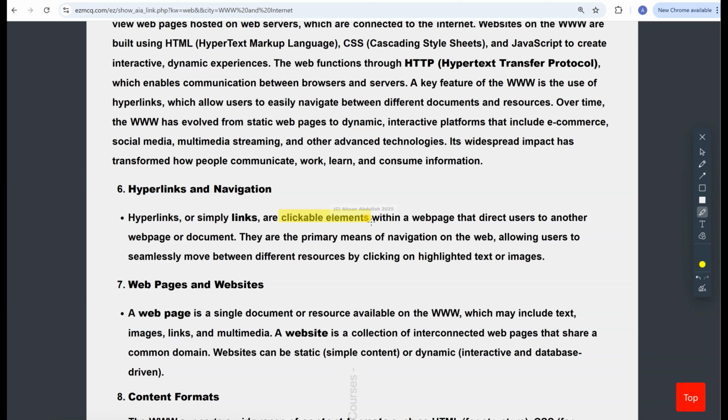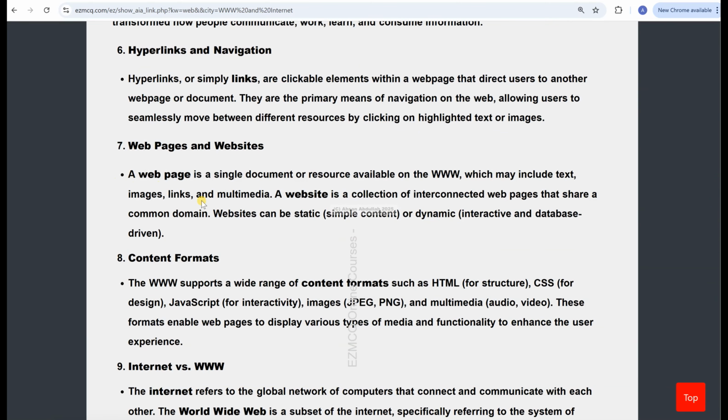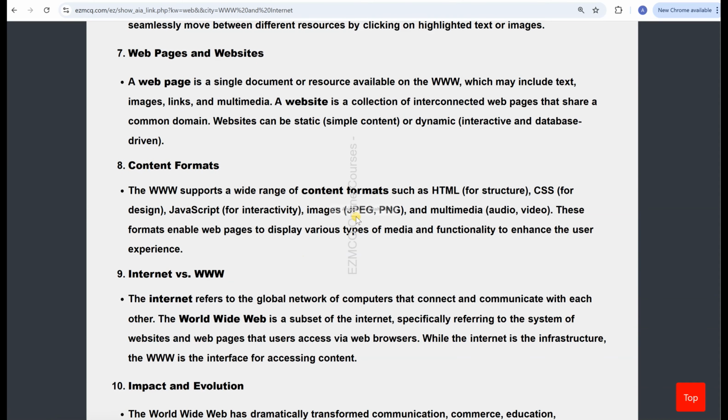So this is how you navigate, right? And of course there's a lot you can do with this clicking, and you can do a lot of things with CSS on this clicking. So we have web pages, we have websites, which are a collection of web pages, and then we have different types of content. We have HTML, CSS, we have images in JPEG, PNG format, audio, video.